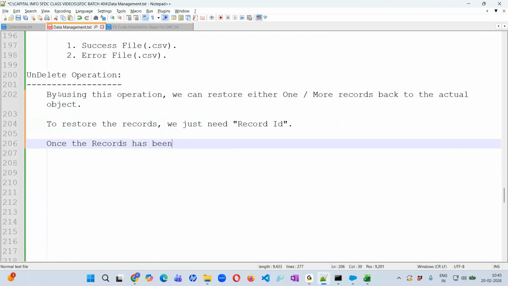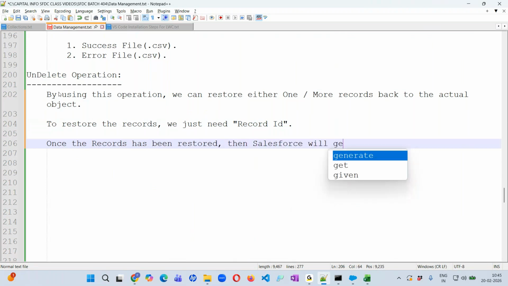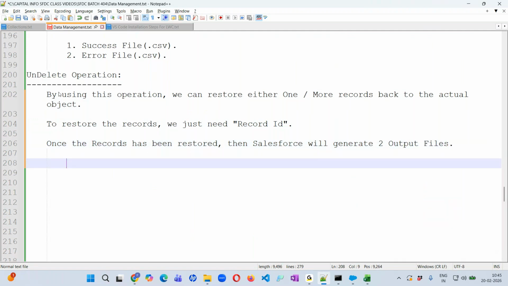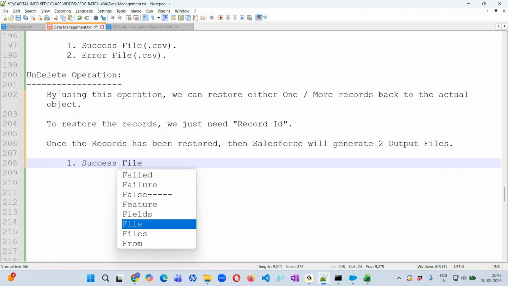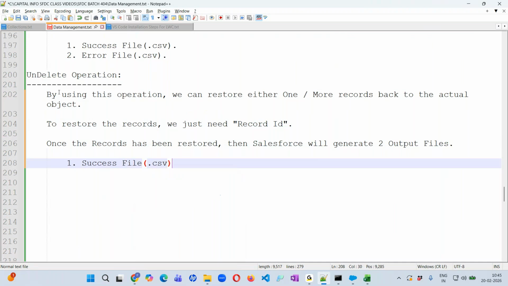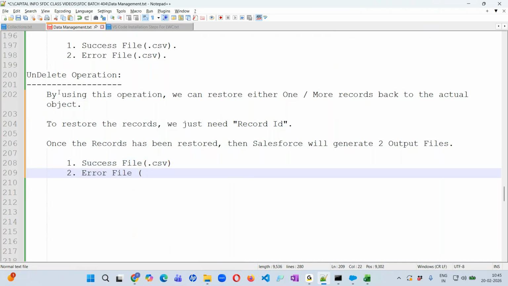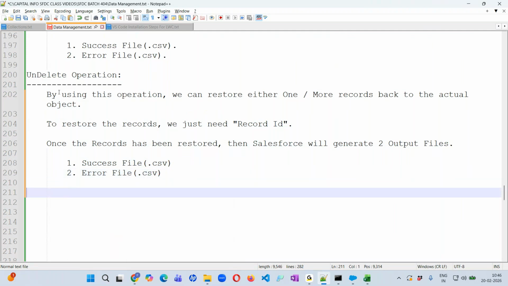Once the records have been restored, Salesforce will generate two output files. First one is the success file, which is a .csv. Second one is an error file, which is also a .csv. These two files are generated by Salesforce.